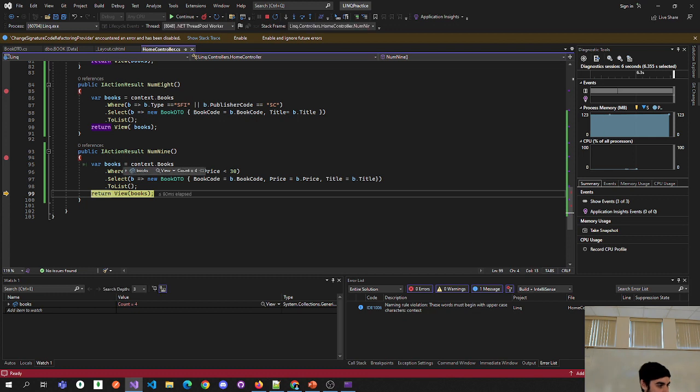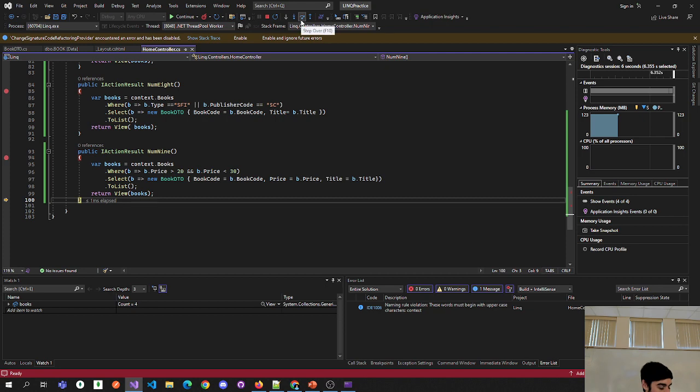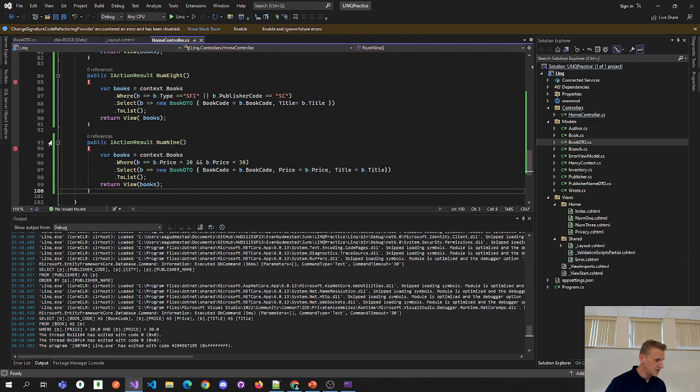Okay, so hover over books. Looks like four books, and you used 24.50 and the and operator, right? So you said where one thing and the other. Looks good to me. Job well done.